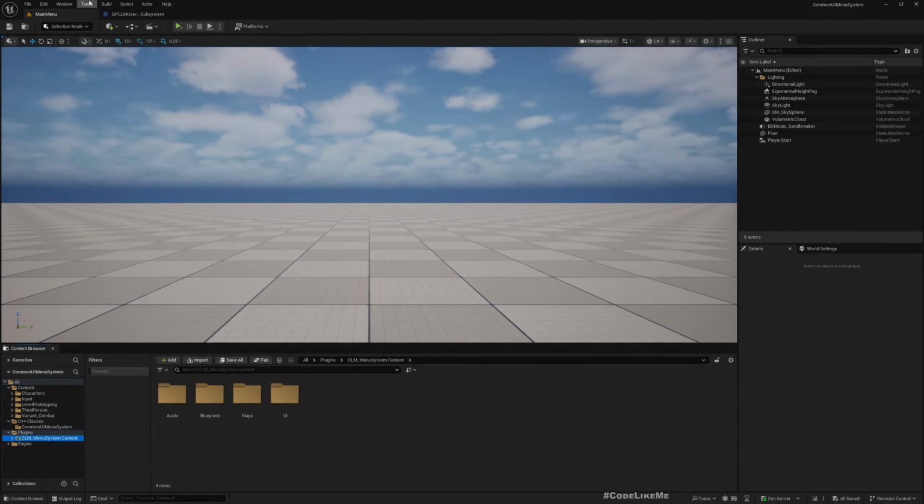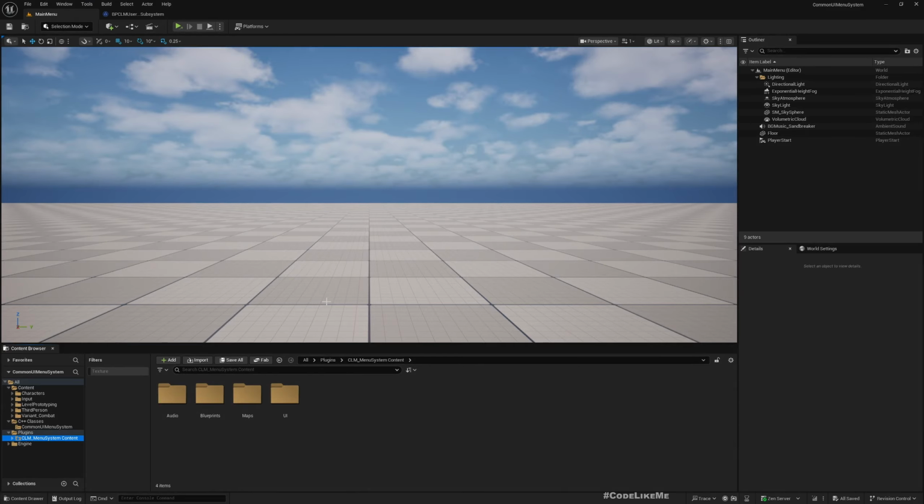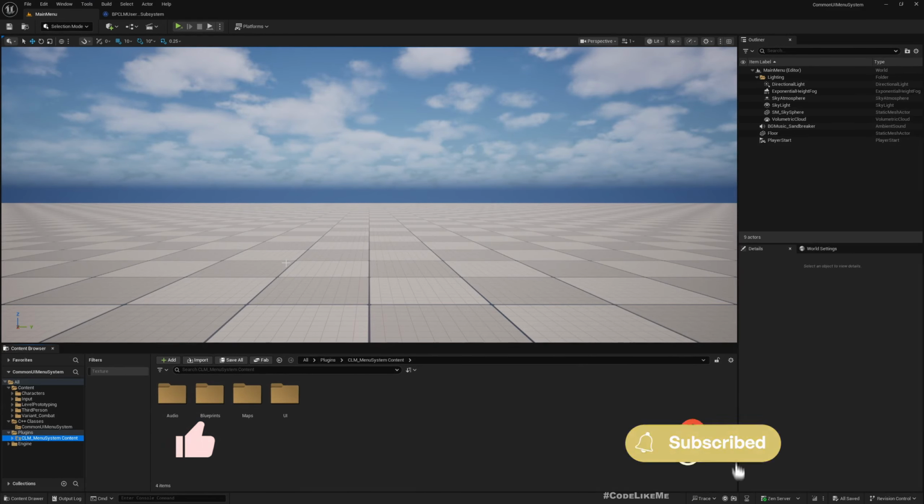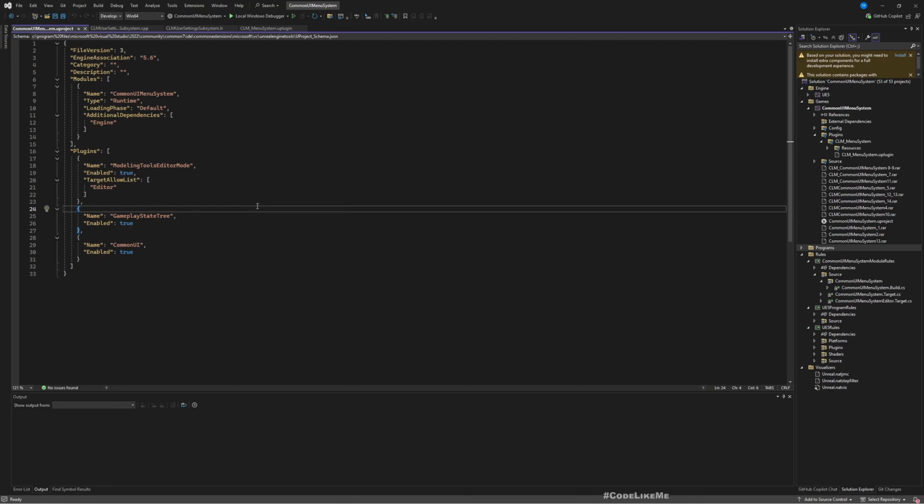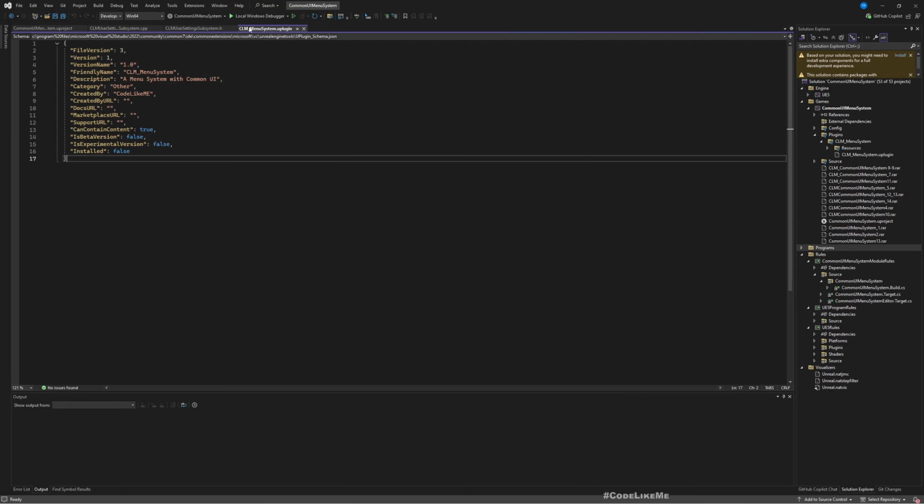Alright, so for that, let me open my Visual Studio project. This is already a C++ project because I already have C++ classes within the project. So we can open Visual Studio. And the first thing we need to do is here, let me close all this. Here we have the CLM menu system plugin. Here we need to define a module. So I have already copied that here like this, and you need to have this modules section and add the name of the module. I'm going to call it CLM menu system.